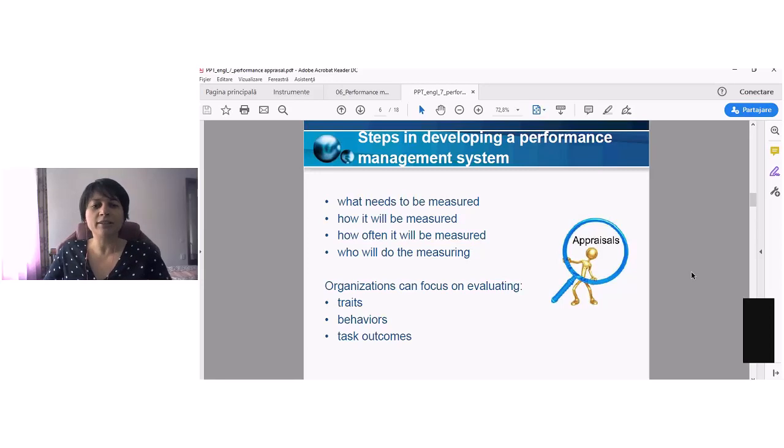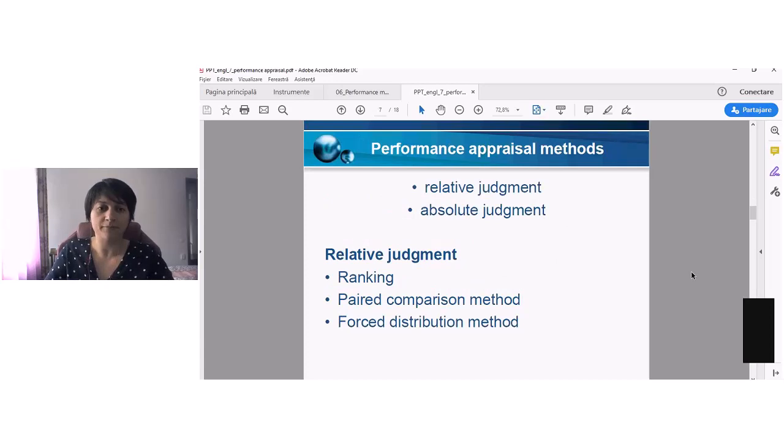When we discuss this performance evaluation, we could focus on traits, so on the employee's personality features, for example, or we could focus on behaviors, so how the employee behaves, how they act during their activities, or we can focus on outcomes, what they achieve, the final outcomes. So somehow this performance appraisal should focus on each of them and pay attention to each of them, and not only on the employees' outcomes.